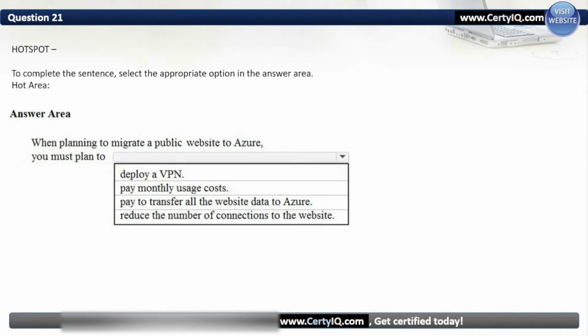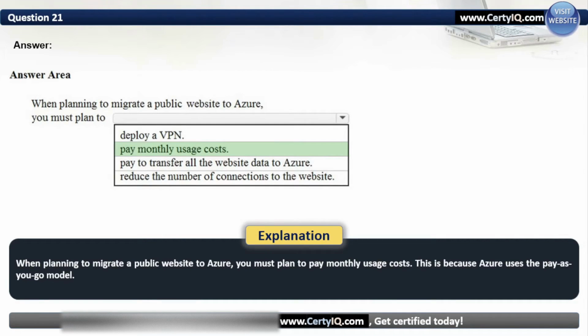Question 21. Hotspot. To complete the sentence, select the appropriate option in the answer area. To the answer area, when planning to migrate a public website to Azure, you must plan to. The correct answer is pay monthly usage costs. When planning to migrate a public website to Azure, you must plan to pay monthly usage costs. This is because Azure uses the pay-as-you-go model.